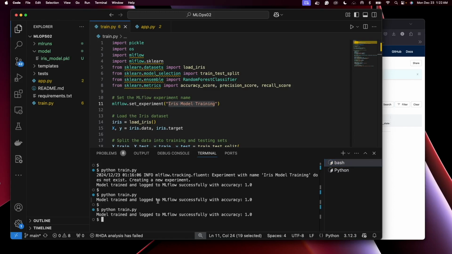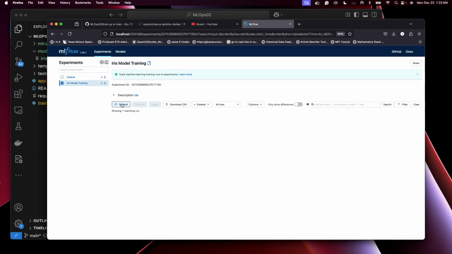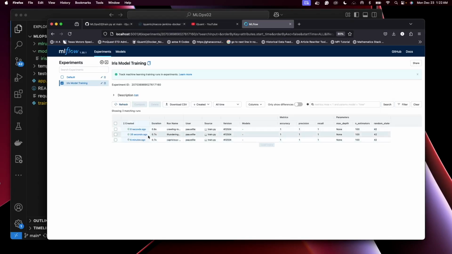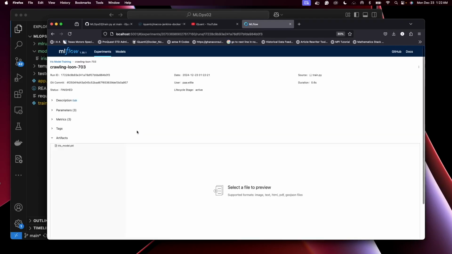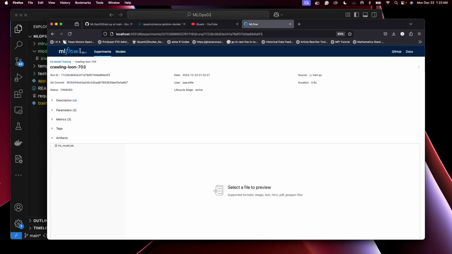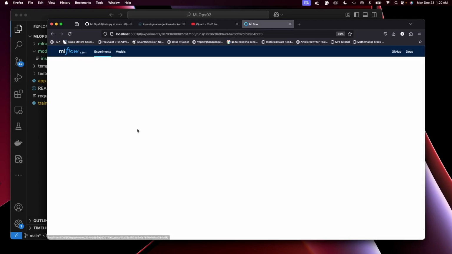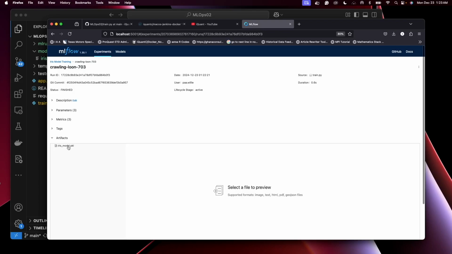So I've done 2 trainings here. Let's go to the MLflow dashboard, refresh this. And you see these are the 2 trainings that we just did. And if you click on each one of them, you should see the logs, the parameters and metrics, and the artifacts. So if you make any changes in the model, just retrain it, and that will log it on your MLflow dashboard. And if you click on the latest one, you should see the new model that you can use for your own stuff.